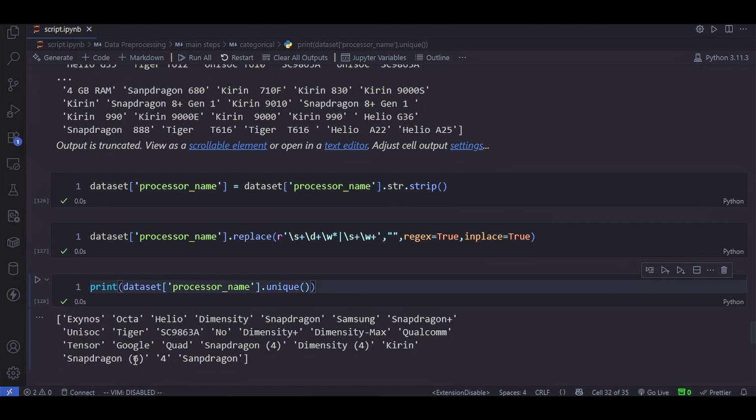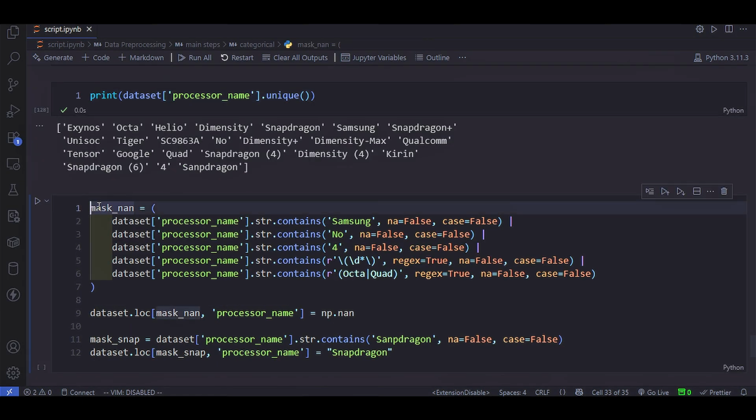To handle the rest of these values, I made the code. So we have here mask now. This variable contains multiple masks. First, we have this Samsung, then the no string. Also this number 4, which is treated here as string, of course. Also, we have this regex. This means that match this bracket and then 0 or 1 digits inside, and then match this closing bracket. And this is for this 6 and 4. And also match this string octa or quad string, also using regex. I passed these masks using the OR operator to the locate method.